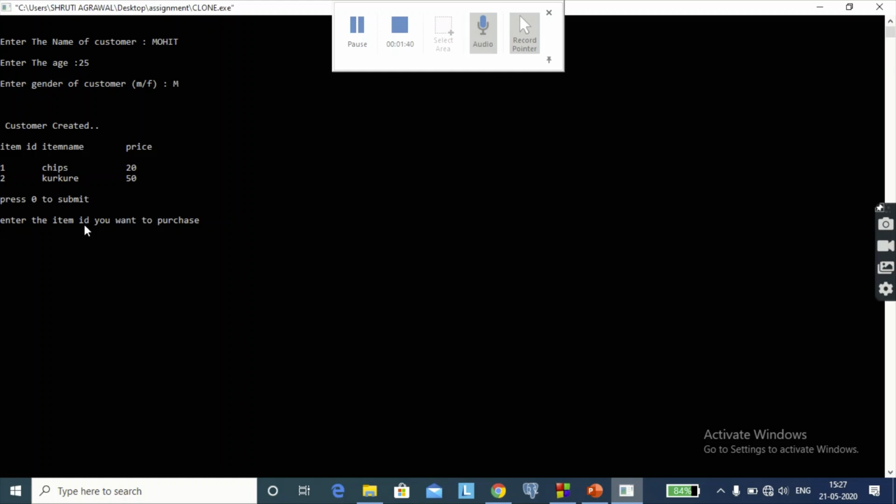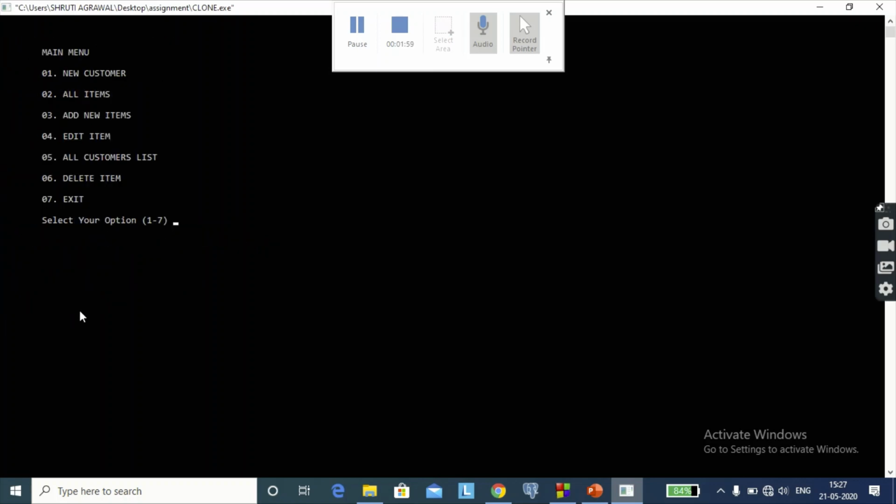So I will give the item ID. The item ID of the kurkure is 2. It is asking the quantity, so I will also give 2, and then I just want to submit it. I will press 0, and now you can see it is generating the bill of 100, because 1 kurkure is 50 rupees, so 2 will be 100 rupees.